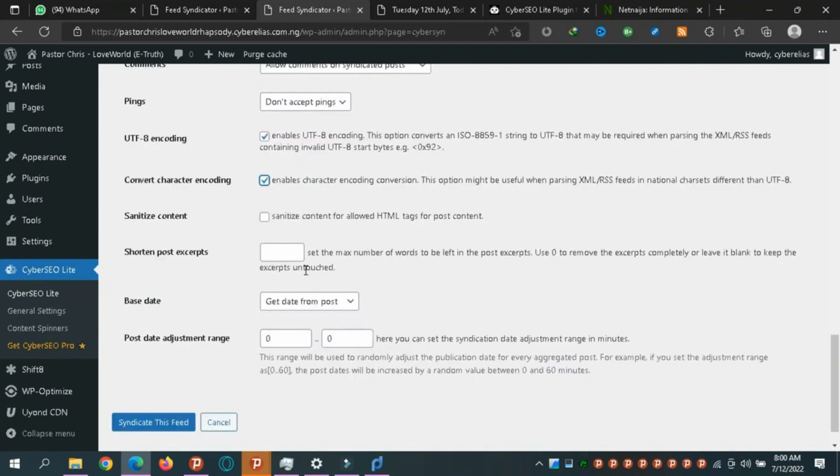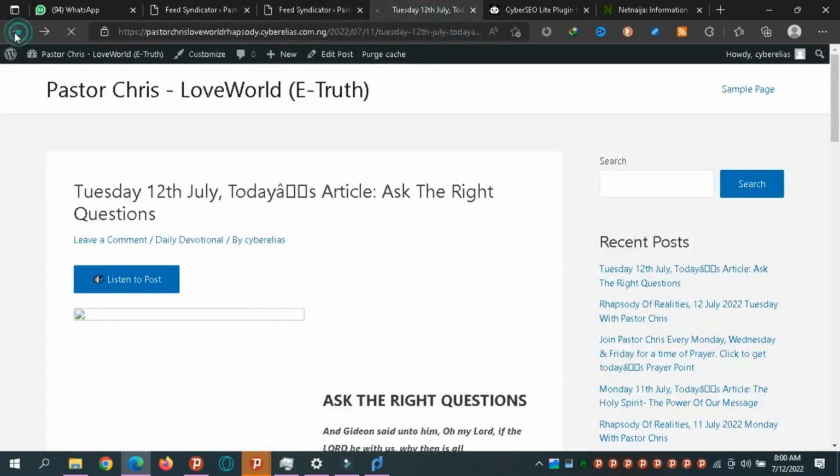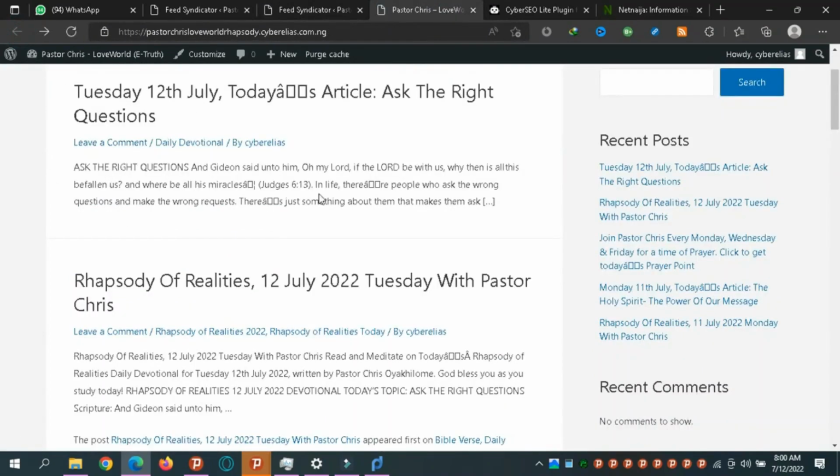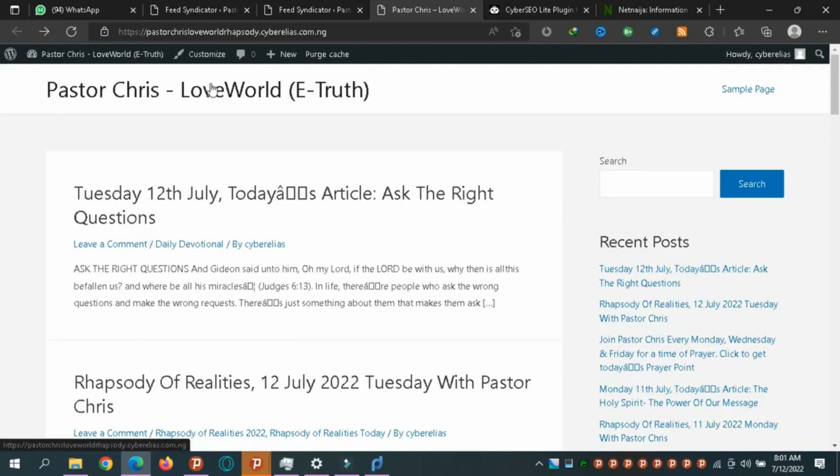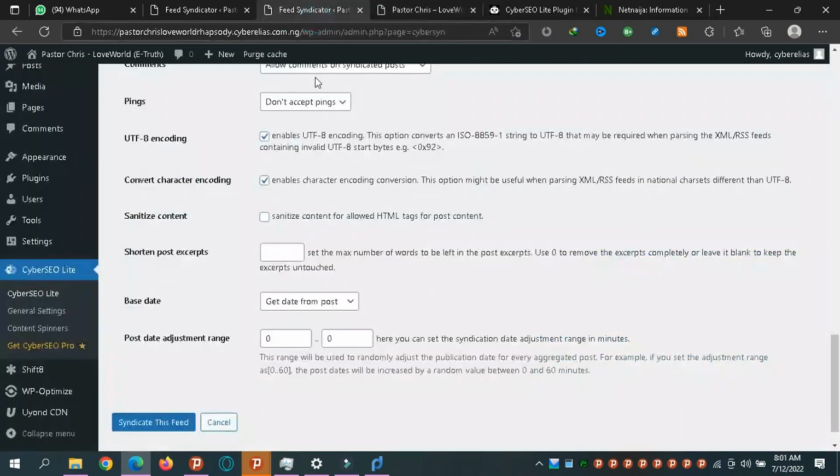And the next thing we're going to look at is sanitize content. You can leave this one that way, don't touch it. Shorten post excerpt, you can leave it this way. Excerpt just means this part that shows here. If you want to reduce the number of characters, maybe to 100 characters instead of 150 or something, you can reduce it. But that's up to you. You can leave it that way.